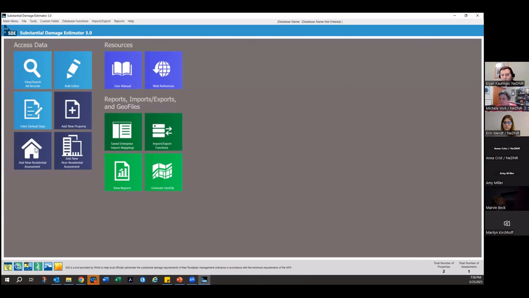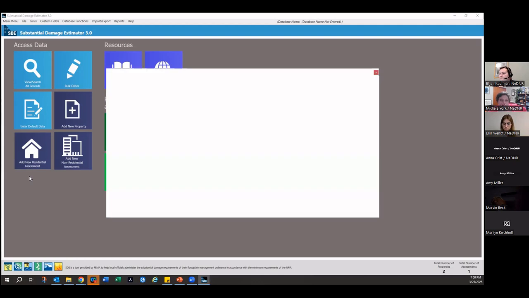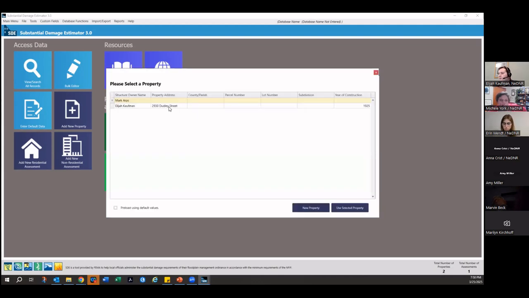When you fill out your worksheet and come back to your office to plug it into the SDE 3.0 tool, you're going to click Add New Residential Assessment or Add New Non-Residential Assessment, depending on what it is. I'm going to click Add New Residential Assessment. And here are the 2 properties I have. I'm going to click on mine, the one that I just entered, and I'm going to click Use Selected Property.